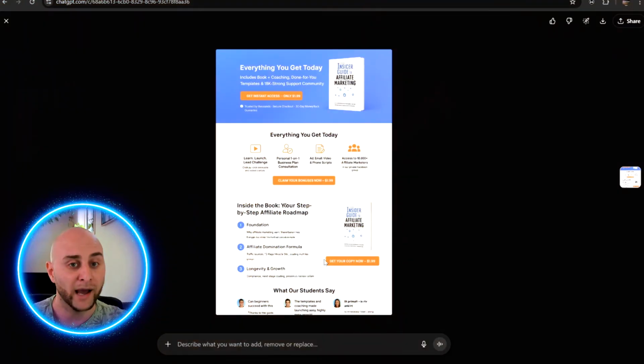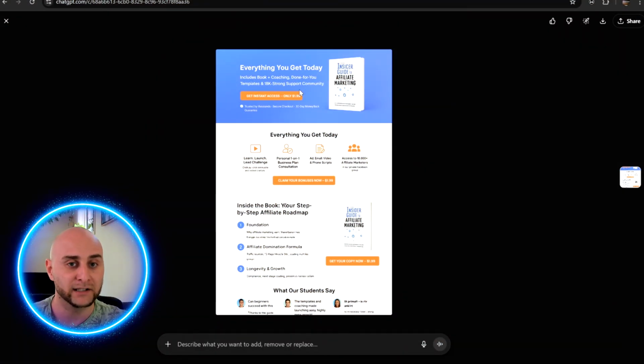This would have taken you hours to do. This would have taken you a lot of money to hire a team or a web developer to do that for you. Now you can just implement that within your WordPress site with Elementor, drag and drop, and add those texts specifically where ChatGPT told you to change that.